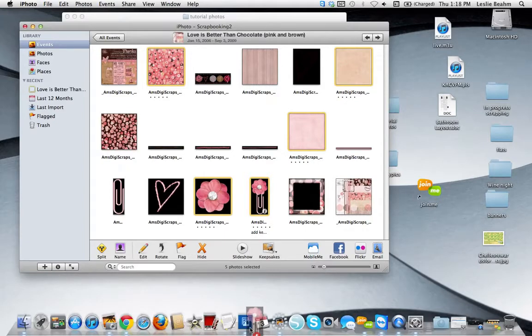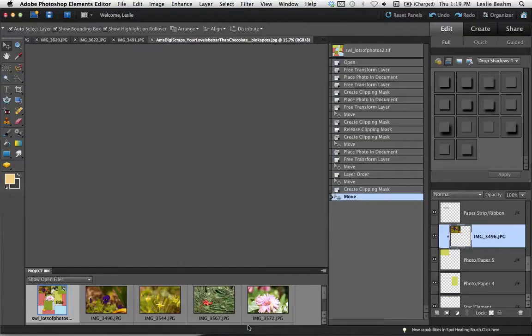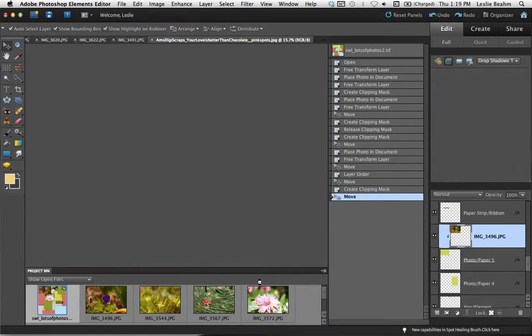And I'll just drag these on down to the Photoshop icon. Let go. Don't keep holding on to it. And those will open.